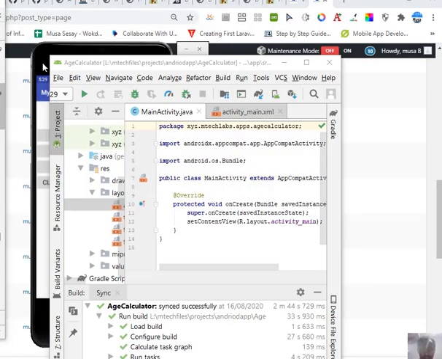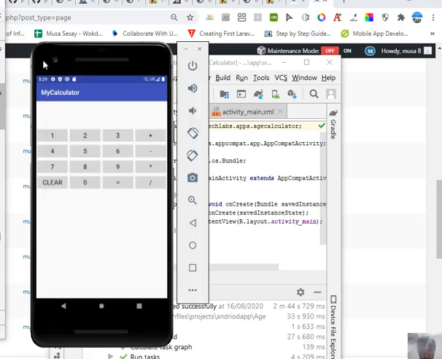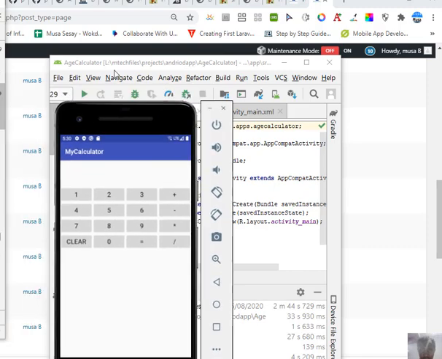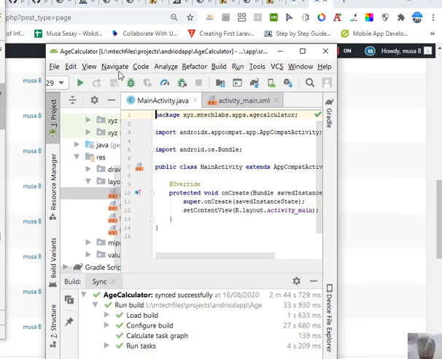I'm Musa. For today's tutorial, I'm going to walk you through how to create your basic calculator. As you can see, for example, let's say 1 plus 2 plus 1 is what? Equal to 3. Then times 2. Okay, 6 is clear. So let's see how we're going to work through to create this application.